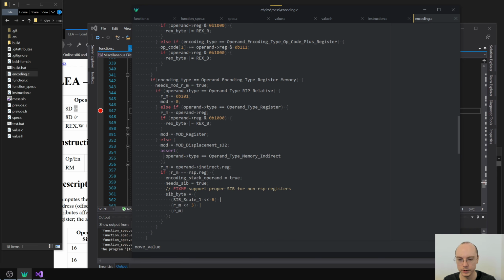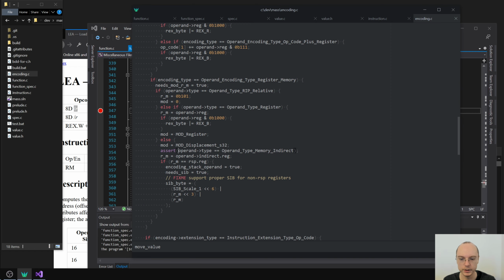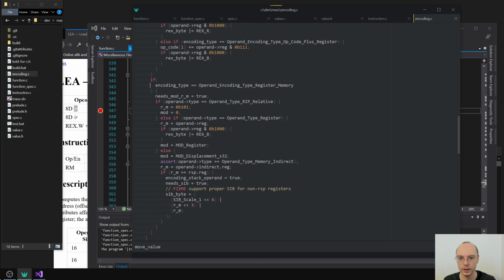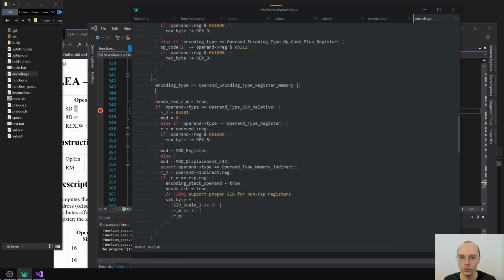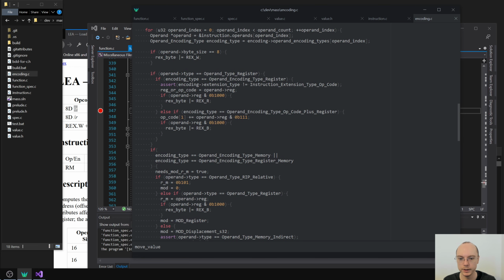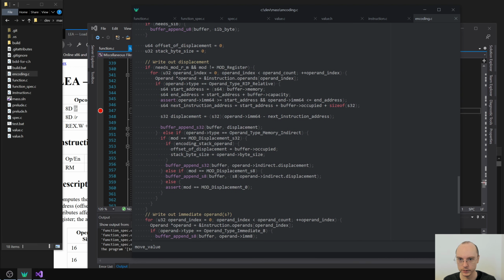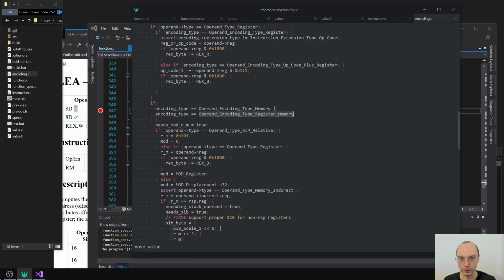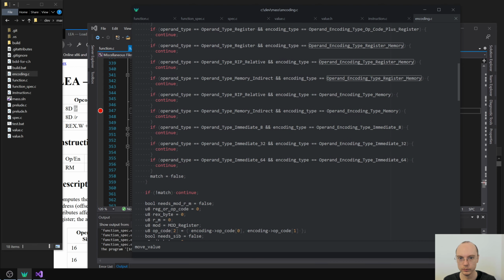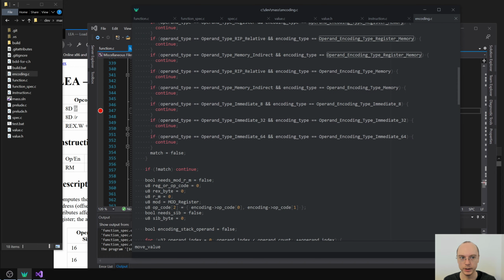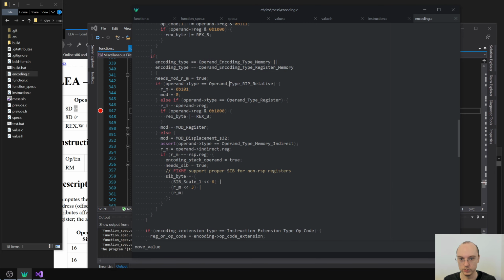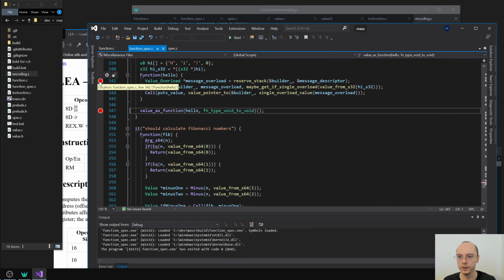Say that operand type. No, actually this assert is fine, but here we would need to add another thing and say or memory. In either of those two cases, we need to do stuff. Do we have any more things that deal specifically with register memory? Doesn't look like we do, only ifs. Okay. We build again and we try again.